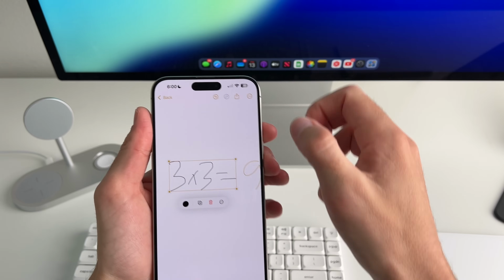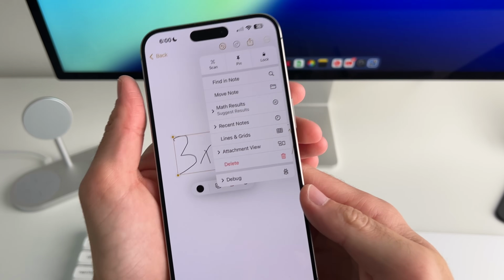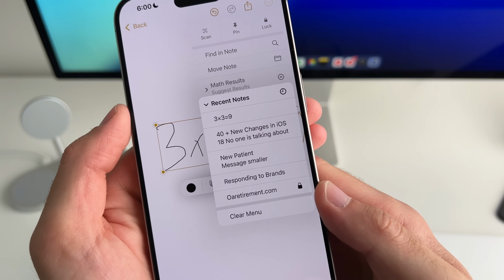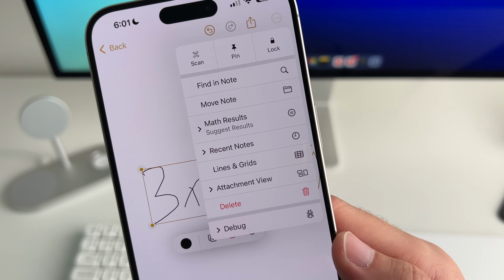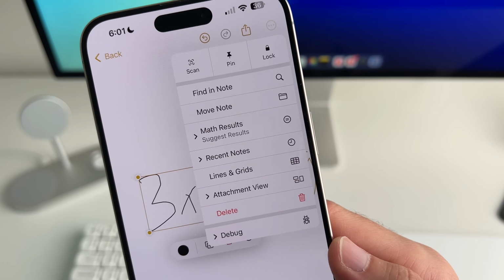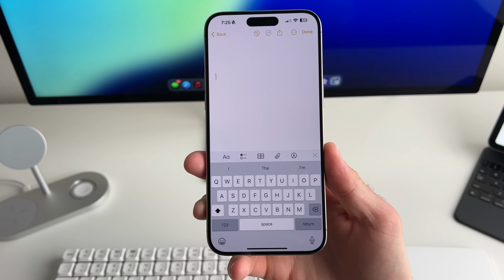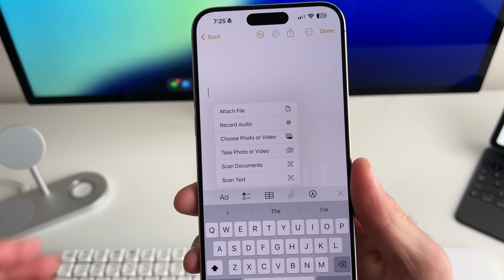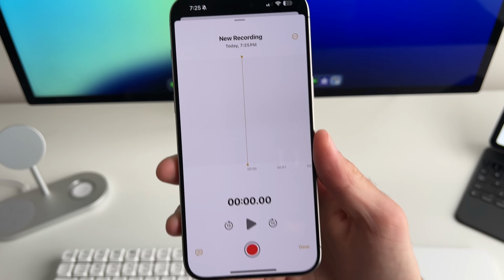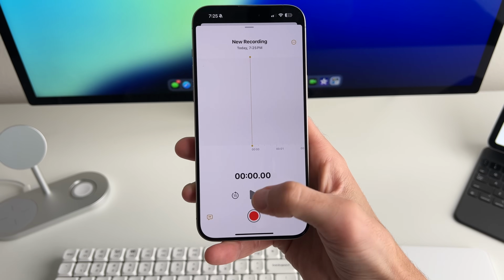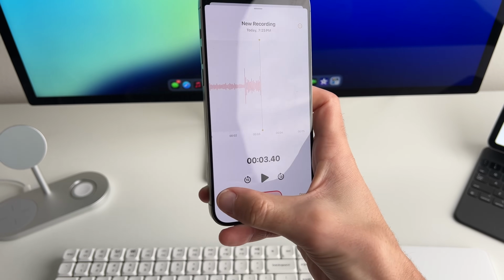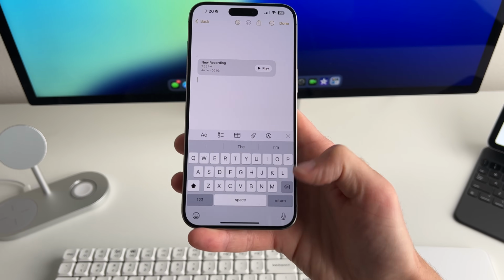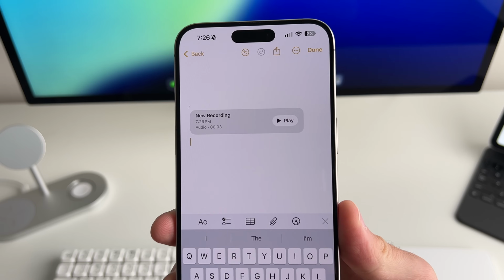Also in notes, if I hit the 3-dot button here, you can see recent notes that are suggested to you, so you can look at those quicker. You can also see here there's math results as well. You can record voice memos within notes now. So I'll tap on here and I'll have the option of record audio, and I can start recording my audio right here. There's also transcription if I was doing that. And if I tap done, I can see the audio message here.